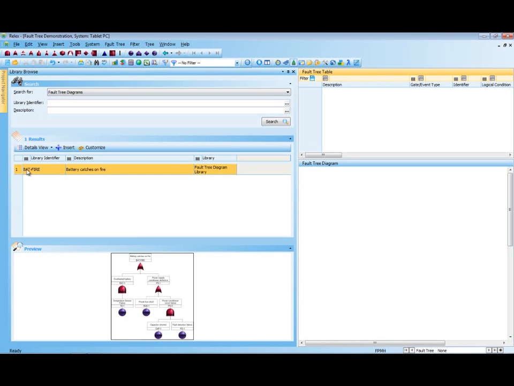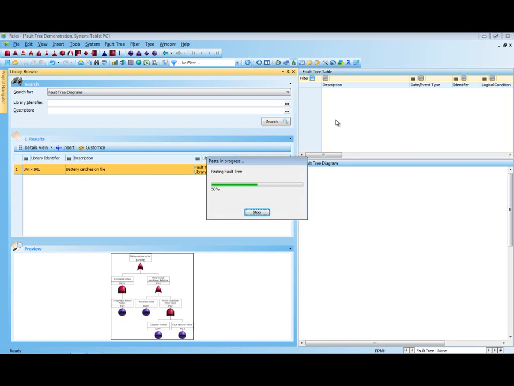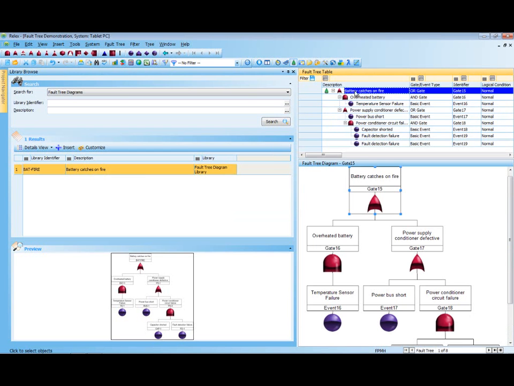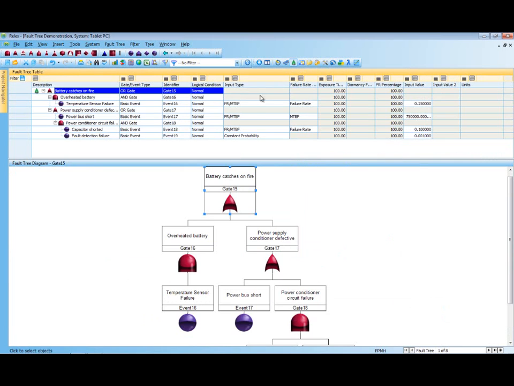To reuse this information, we can simply click and drag into our fault tree table, and Relyence will populate the table with the data that was used when we performed this analysis last. I'm going to go ahead and close the library browse window, and we can see all of the data as well as the structure has been pulled in for us.